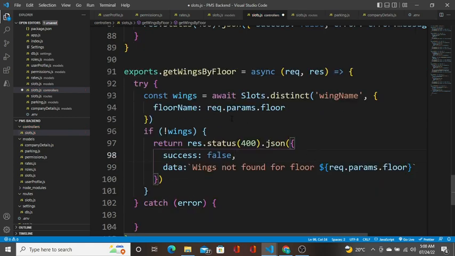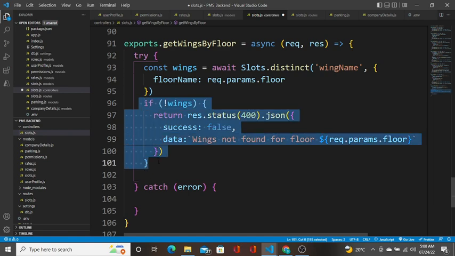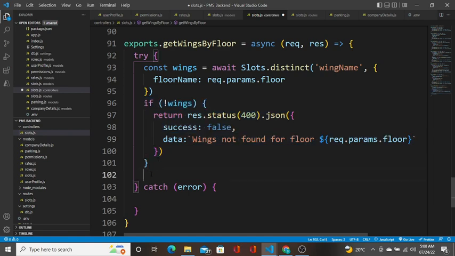Now, if this filter does not match, that is, whatever floor we pass as a parameter to the endpoint does not match the existing floors, we are going to display this message: wings not found for floor, for the floor that we get as a parameter to the endpoint. Else, the wings are found. If this case is not true, we get some wings based on this filter, that is, wings are available. That's all, very simple.